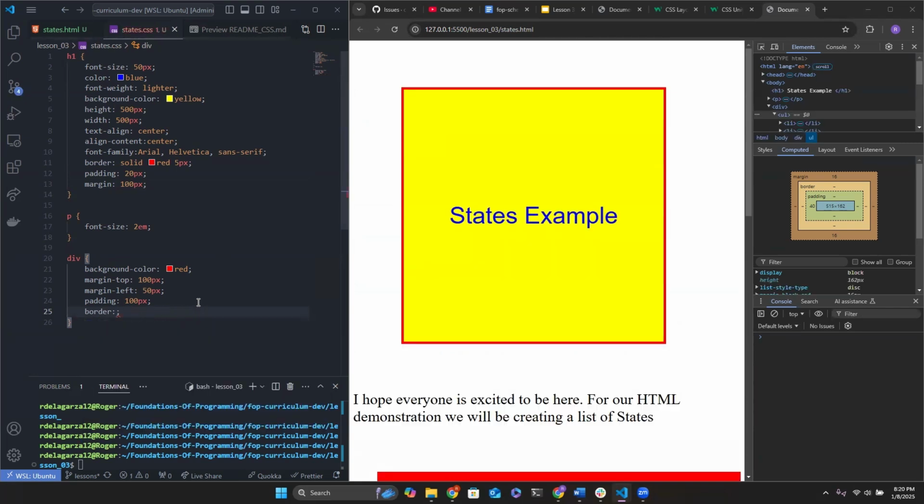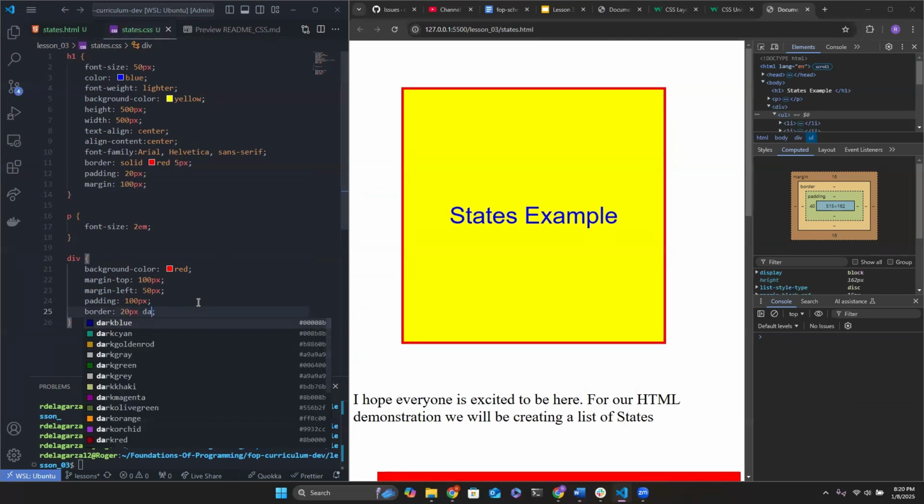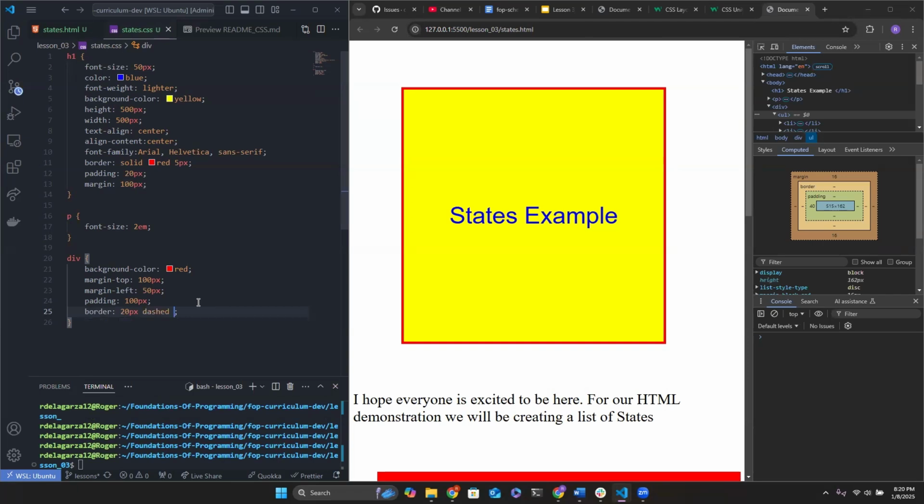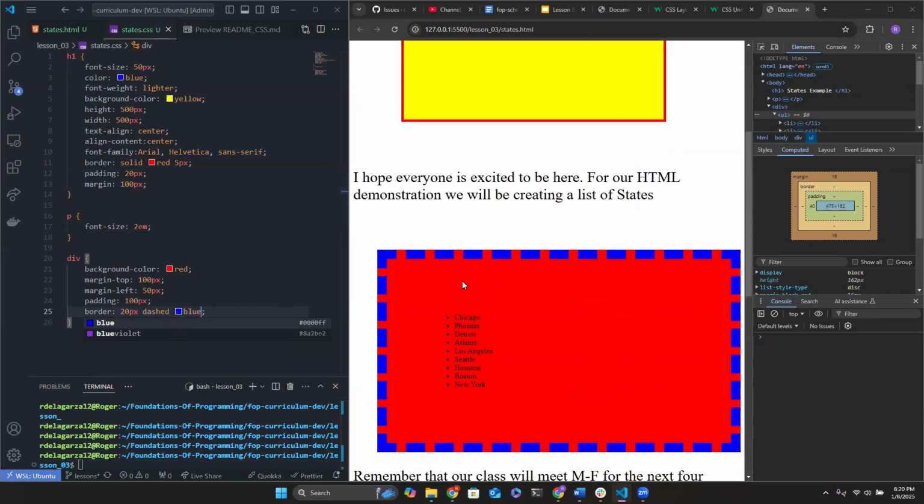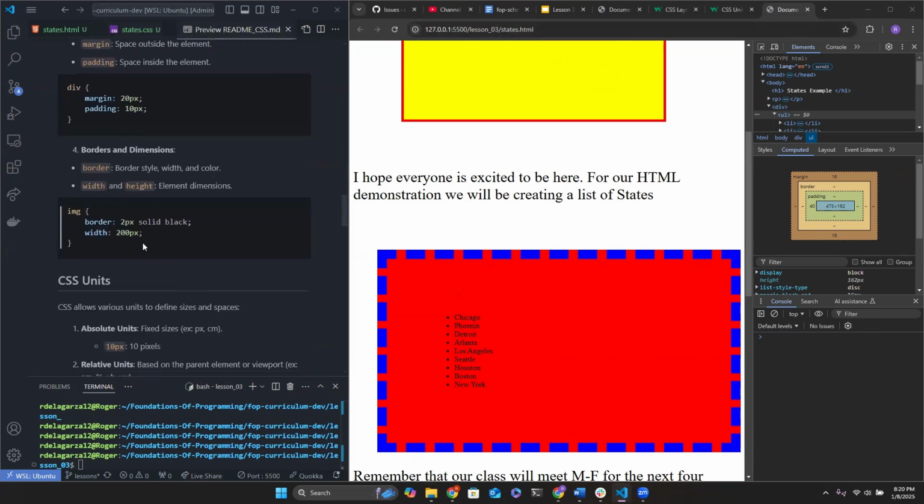Let's go with 20 pixels. Dashed and blue. Right. So you can make different borders here. All right, so you can add borders to stuff. You can even do it to the images, right? The image can have a border itself. You can add a width to the image.